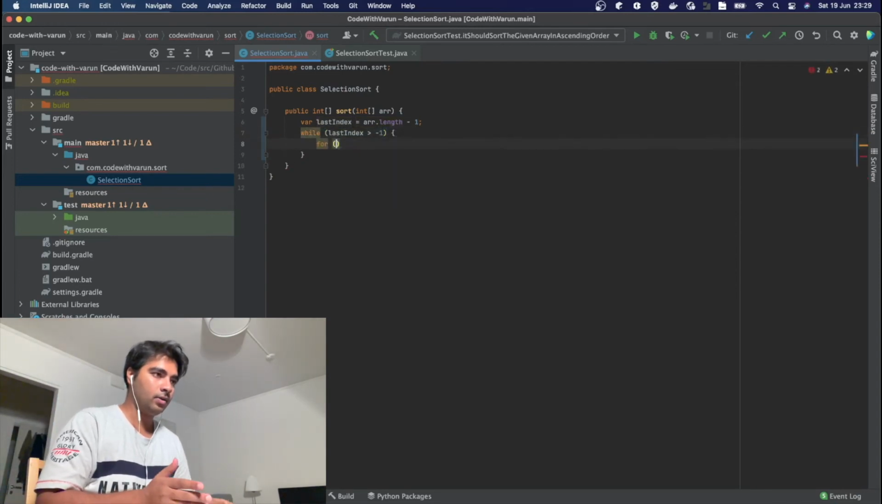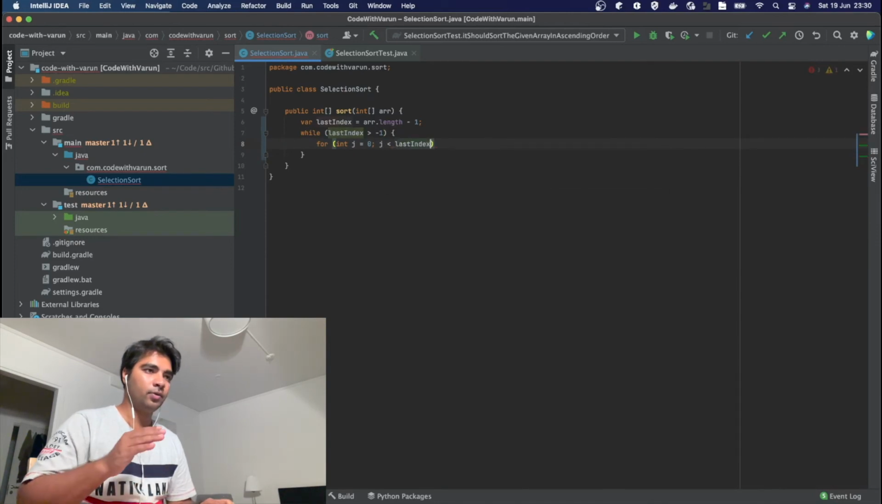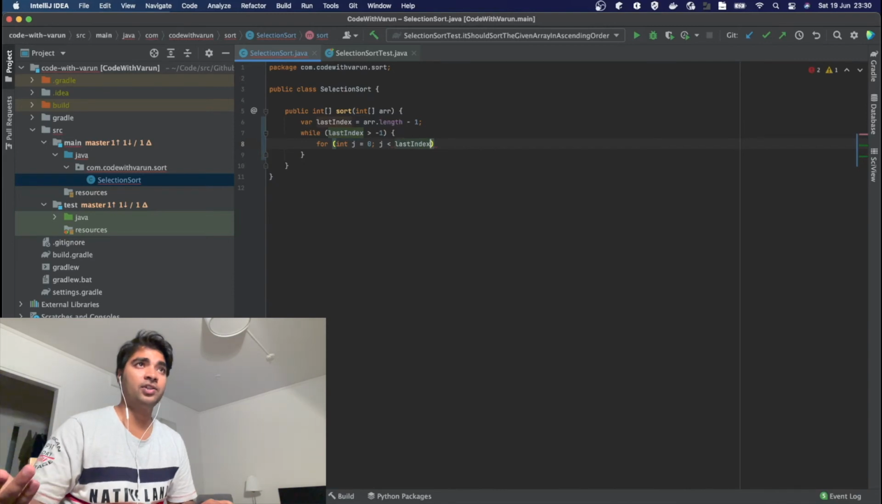Now for each of this, I need j to start iterating from 0 till it is less than the last index, because I don't have to check the last index as such, because I know that it is already sorted.